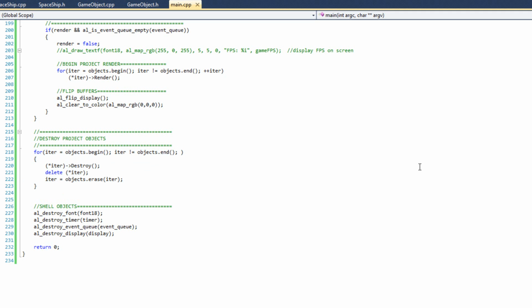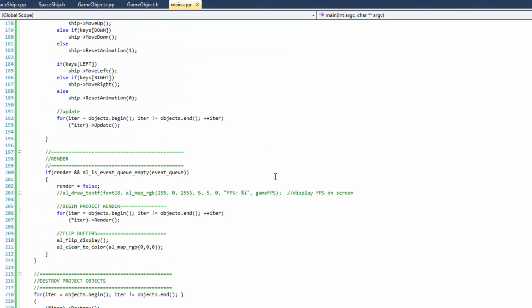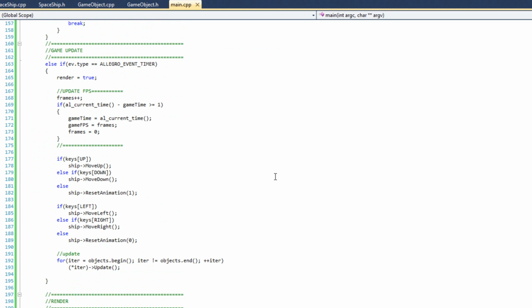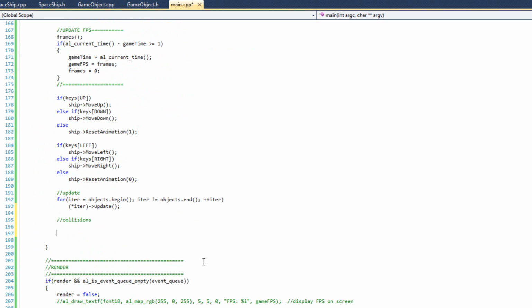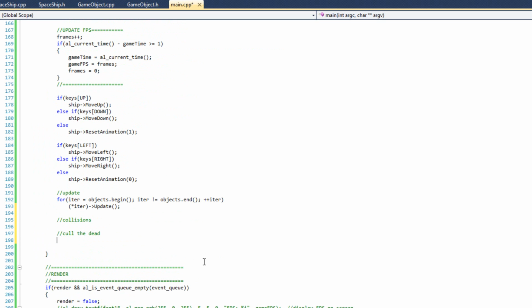Okay. So before I move on to my other objects, my comments, my bullets, my explosions, my background, I'm going to work in my main here a little bit more. We're going to add some more good functionality here. So right here we've got my update. This is going to update all my objects. I'm going to have a section for collisions, and I'll get to that in a second. And then finally a section that I like to call the dead, which means to get rid of what's no longer alive.